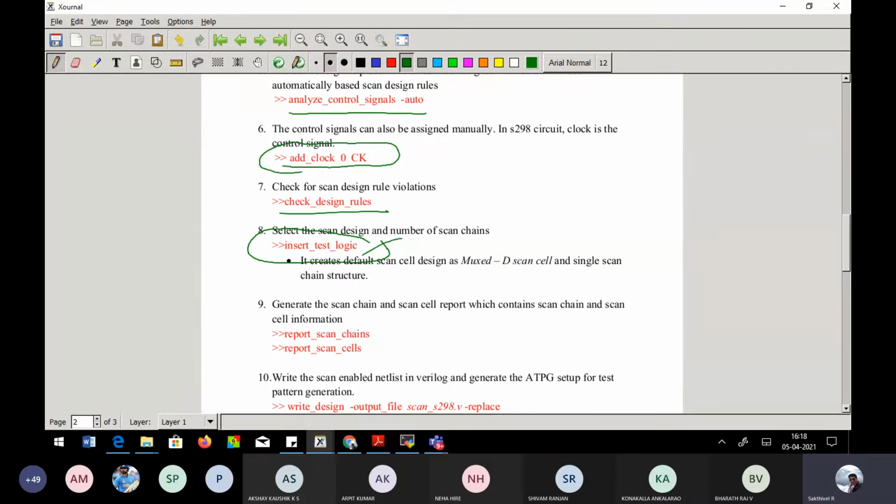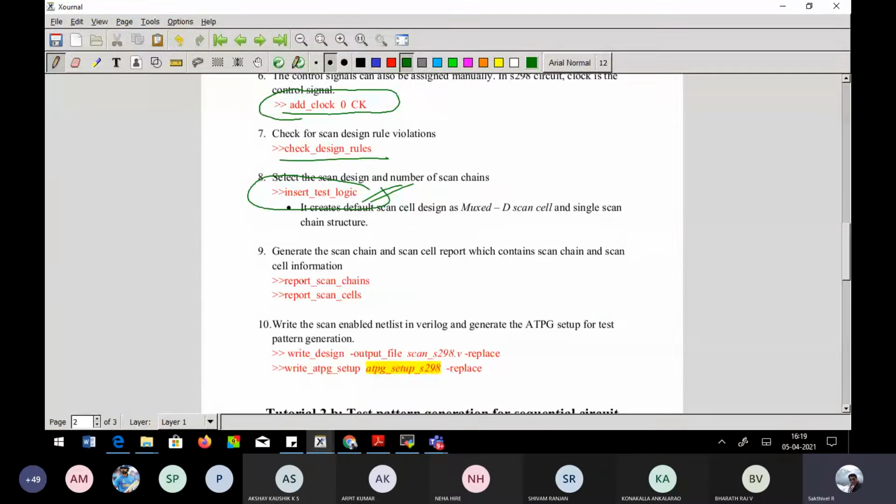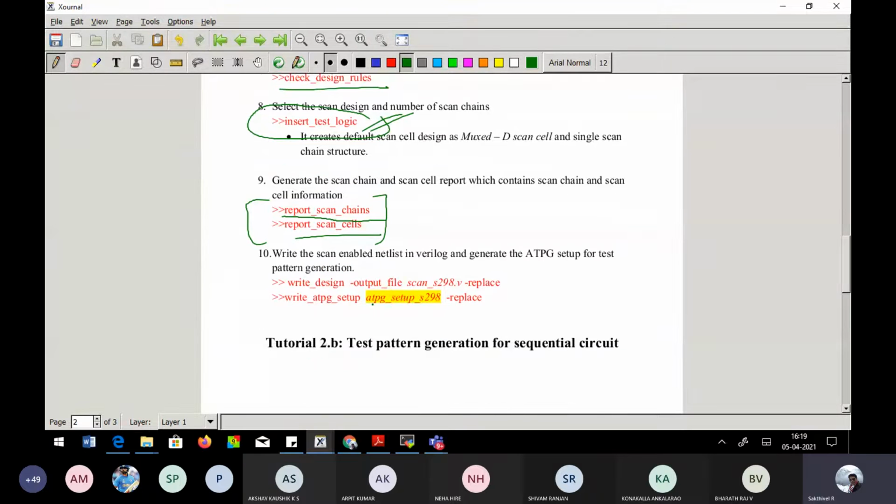Insert test logic. By test logic, what we mean is to replace all the flip-flops with scan flip-flops by the insertion of a mux, right? A mux-based scan D flip-flop. That's what we have discussed in our theory. The same thing here also. Next, you are supposed to report. These are the report commands which are used to report the total number of scan chains and the total number of cells. With this, the first task, part A, is over.